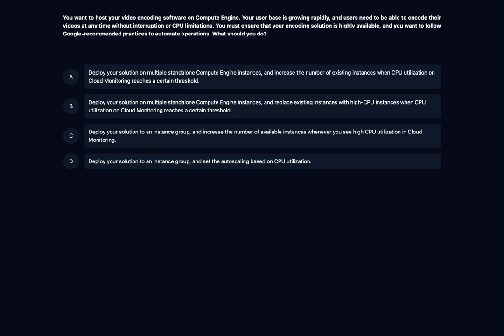A. Deploy your solution on multiple standalone Compute Engine instances and increase the number of existing instances when CPU utilization on Cloud Monitoring reaches a certain threshold. B. Deploy your solution on multiple standalone Compute Engine instances and replace existing instances with high CPU instances when CPU utilization on Cloud Monitoring reaches a certain threshold.